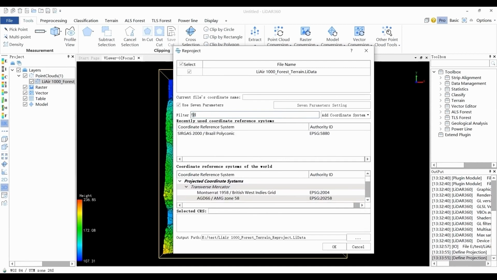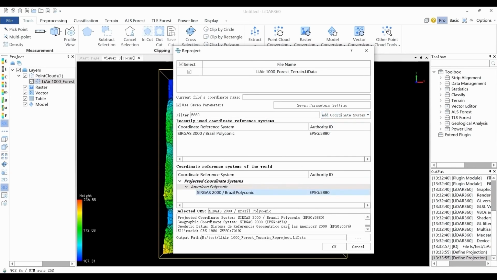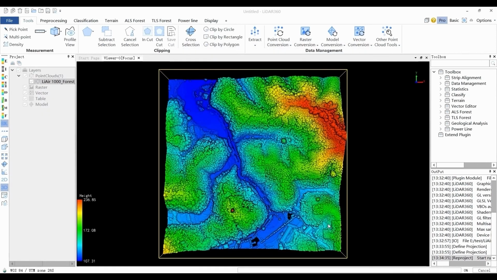For example, to set the point cloud coordinate system to WGS 84 UTM Zone 26S, users can enter UTM 26S in the filter for fast screening or enter its EPSG number 32726 for quick search. Users can also import external coordinate systems by clicking the Add Coordinate System button.